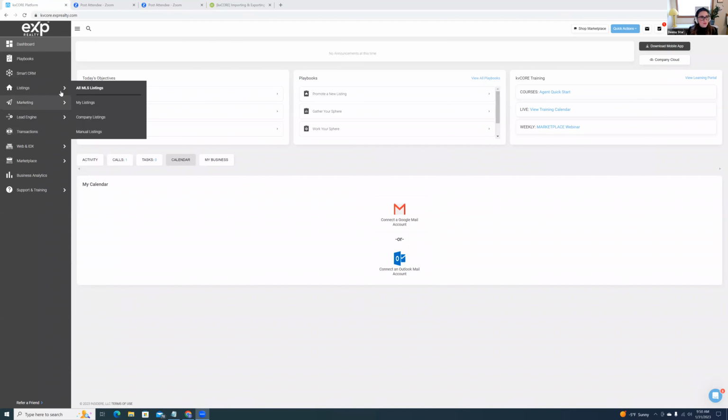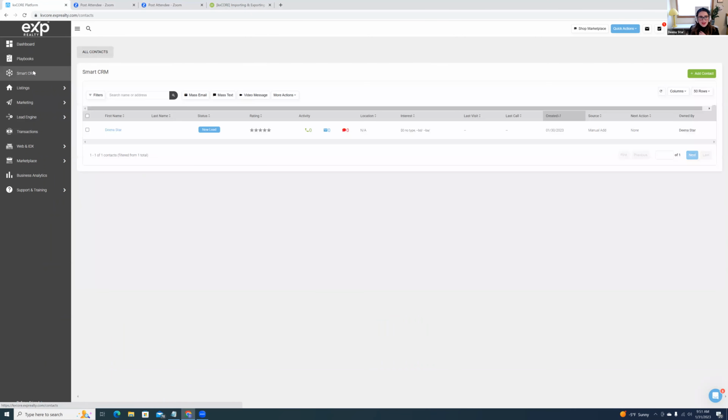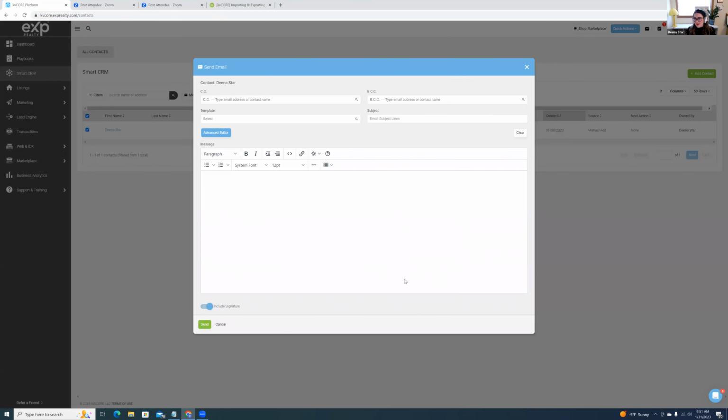Okay, so I am screen sharing. If you go to all of your contacts, which is Smart CRM, I don't have a ton in here yet, but I'm going to click on all my contacts and I'm going to send a mass email. Now, if I wanted to send a mass email that was like a super basic email, I could send it right here. If I want to use an advanced editor, I can go right here.